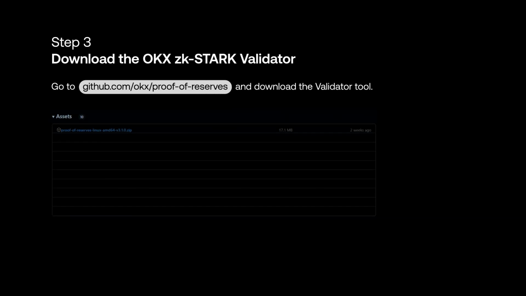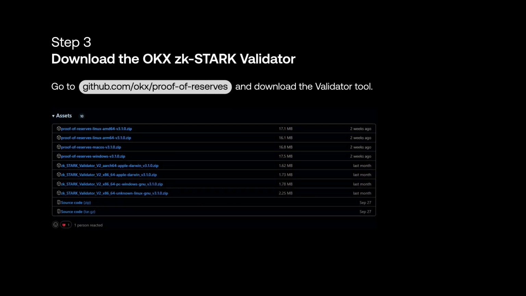Step 3. Download the OKX ZK Stark validator. Go to OKX's GitHub releases and download the validator tool. Save this file in the same folder as the other 2 files.